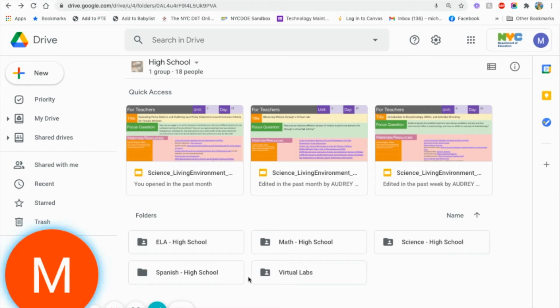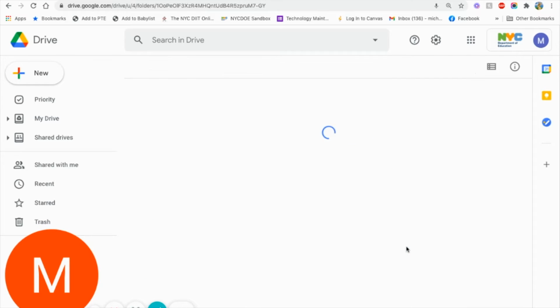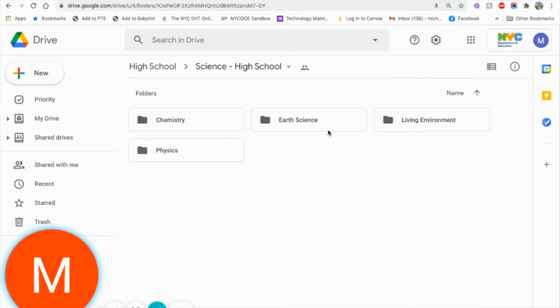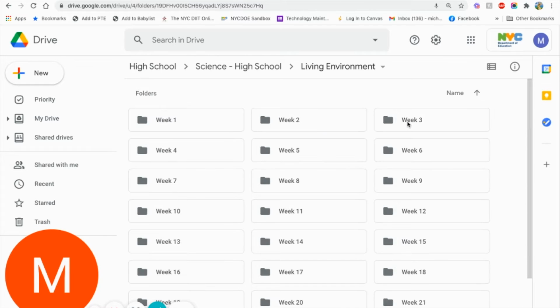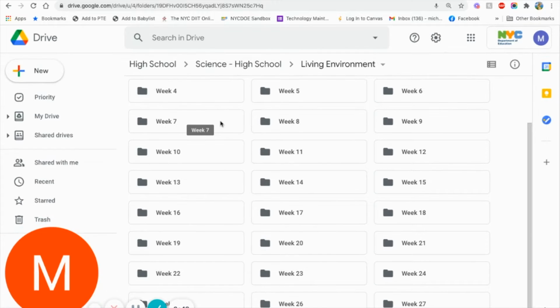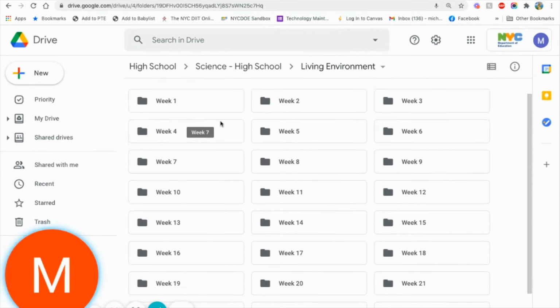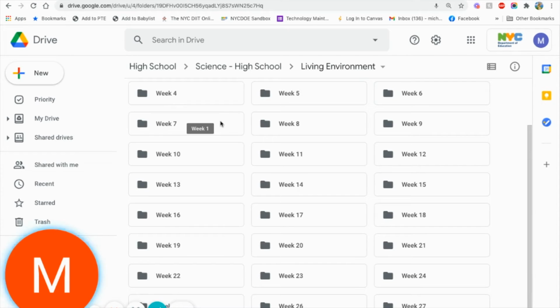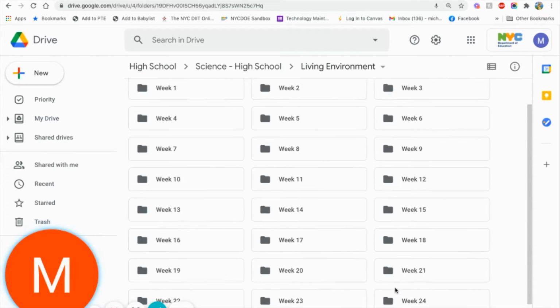And you'll notice that you'll see some other folders built in here. You have ELA, math, science. So we're going to go into our science. And you'll see chemistry, physics, earth, and we're going to open our living. But this is so great because all the lessons for the year are here and created for you. So from week 1, we're already up to week 27, which we're not technically there yet date-wise, but all the material's already there for you for people who like to plan ahead.